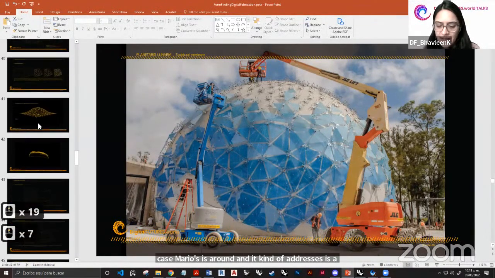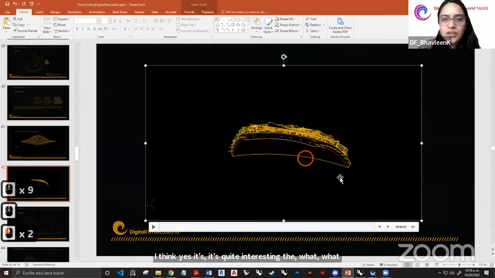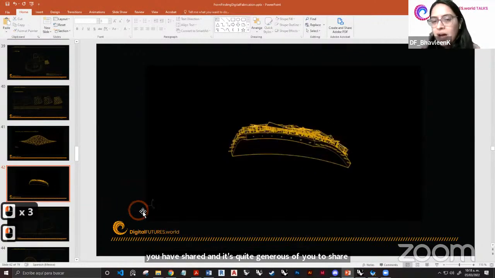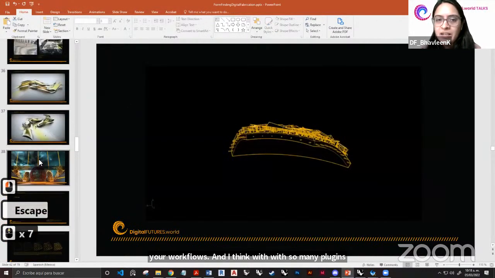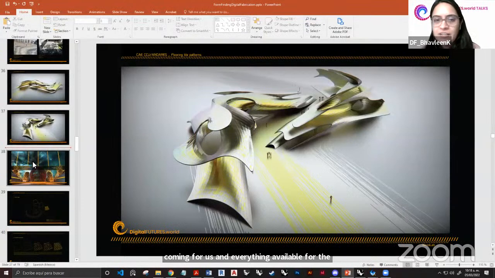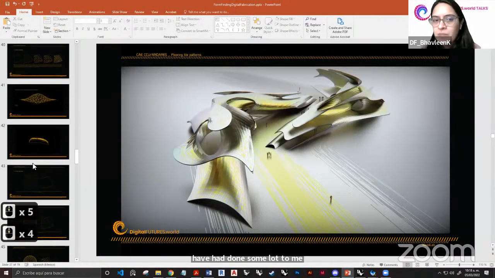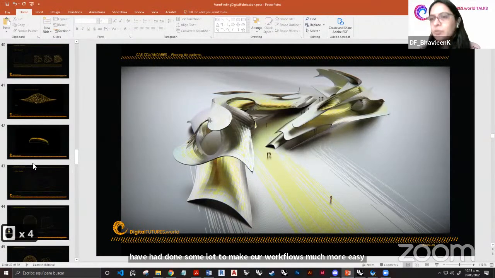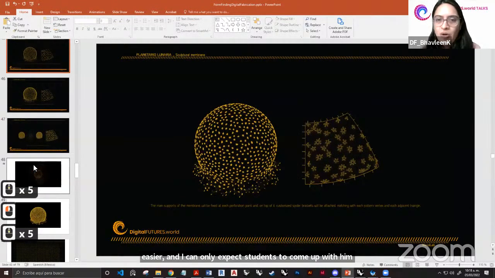Yeah. I think, yes, it's quite interesting what you have shared, and it's quite generous of you to share your workflows. And I think with so many plugins coming for use and everything available for free, Grasshopper and the allied plugins have helped us a lot to make our workflows much easier. And I can only expect students to come up with even more interesting forms.